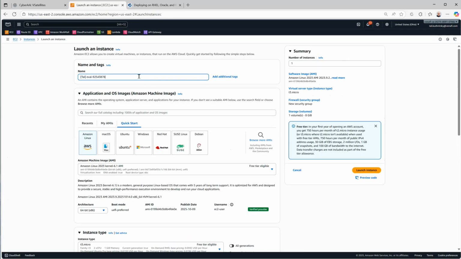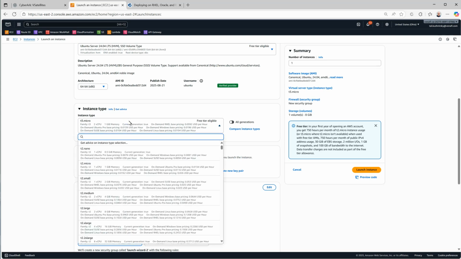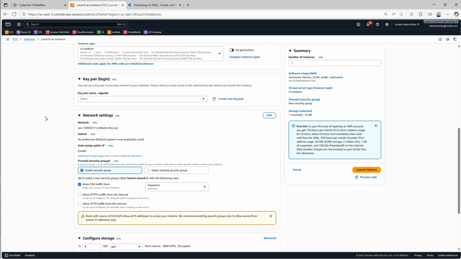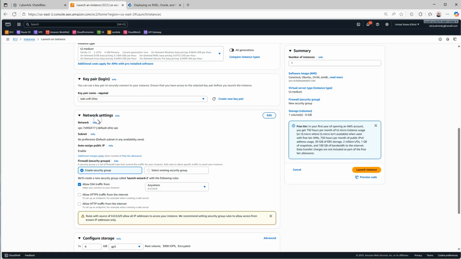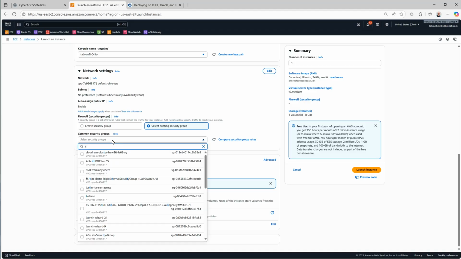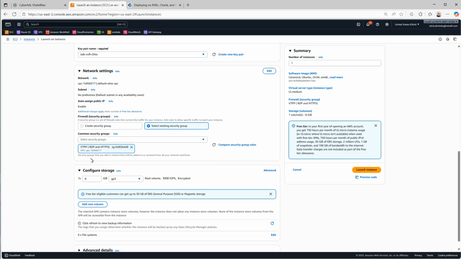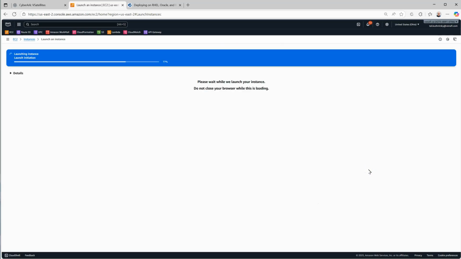I will give it a name, and I will select Ubuntu. 2 virtual CPU, 4 gig memory. So this is what I will choose. The key pair, and I will select existing, security group, and I will give it 15 gig just to make sure we completely satisfy requirements.